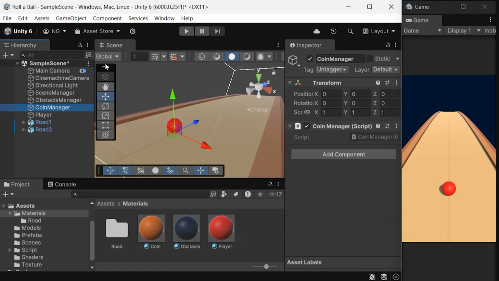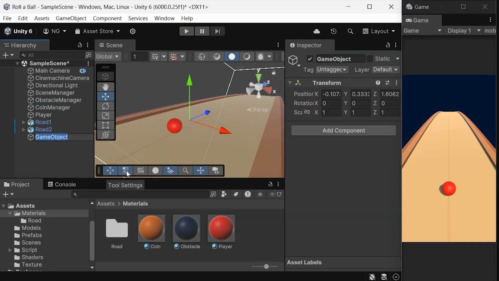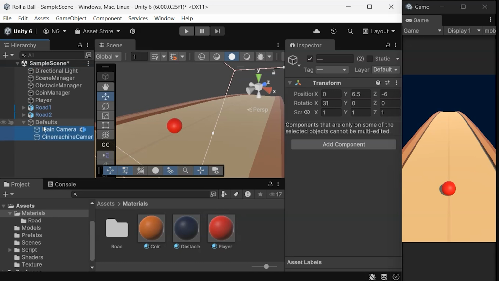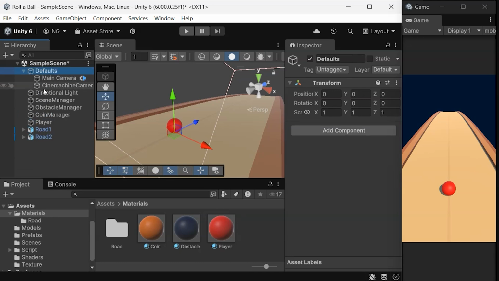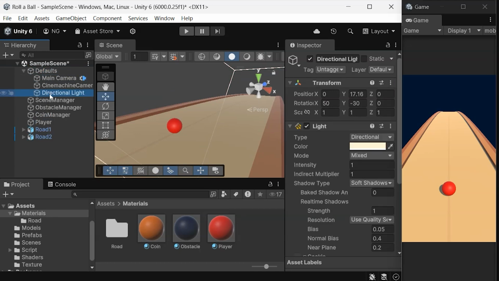Now, let's organize the hierarchy. Create an empty game object and name it defaults. Drag and drop the main camera, Cinemachine camera, and directional light into this object as children.